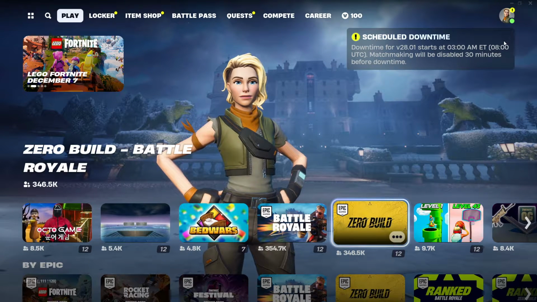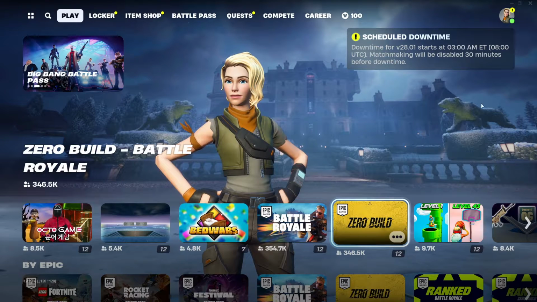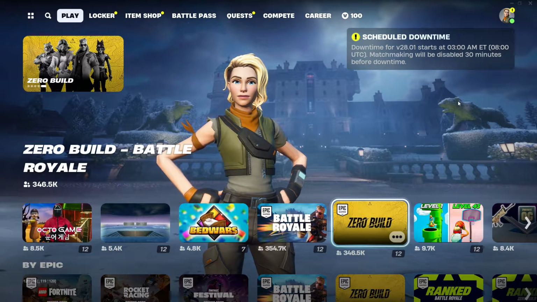First of all, load up your game, then you should see a similar window like I'm seeing here right now, and then you just need to press the escape button if you are on computer, and if you are on, I believe, PS4 or PS5, you just need to press the options button.